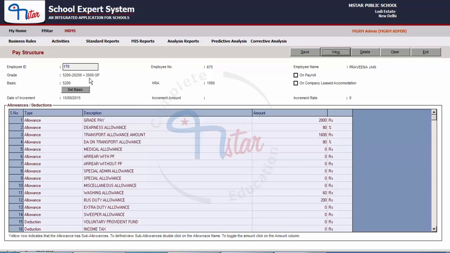We can also see the basic, that is the starting basic of the grade already associated to the employee, in the screen. The HRA is also getting calculated automatically based on the basic showing on the screen. The HRA for this employee is showing because for this grade we must have made the HRA applicable.